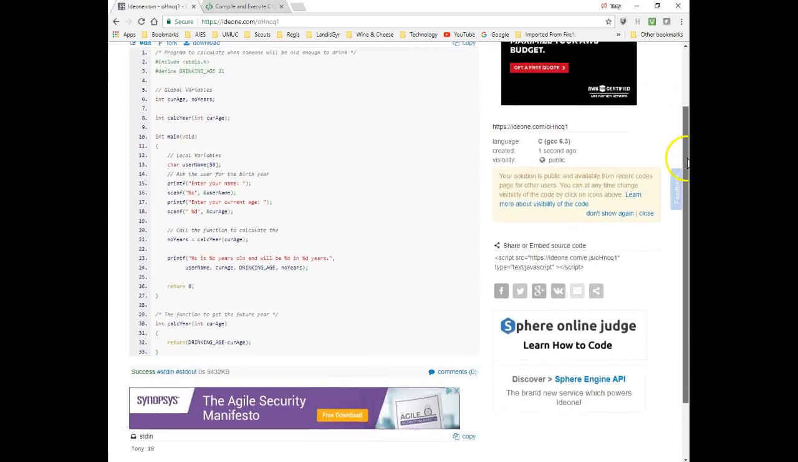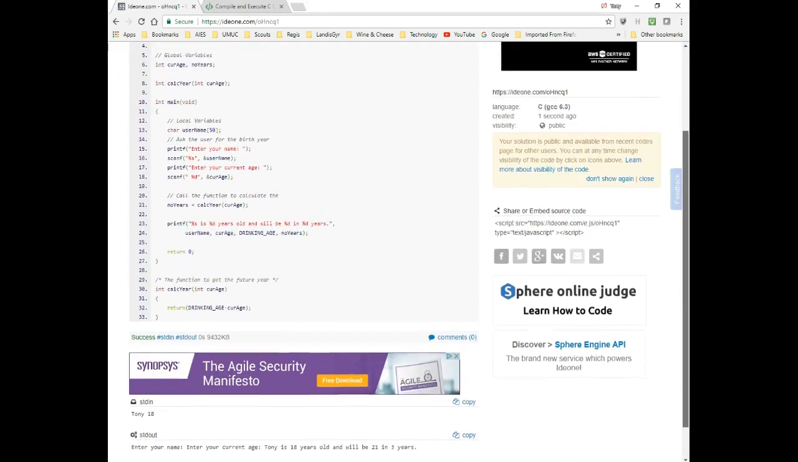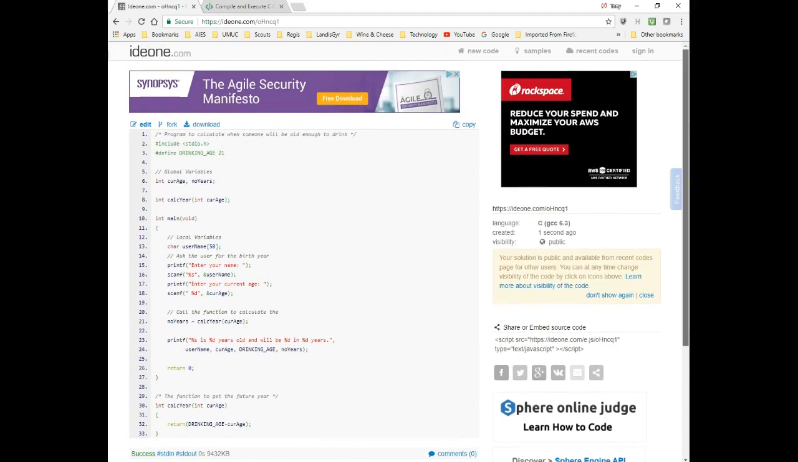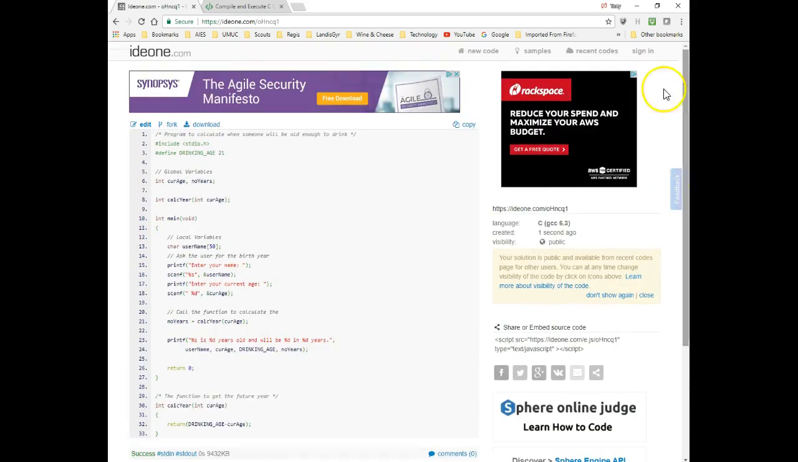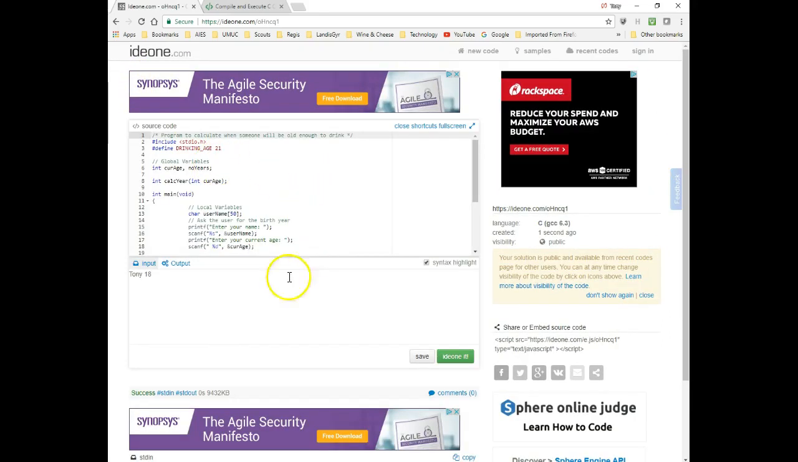So now this first result is not the best. I mean, you can't edit your code if you need to from this point. So what I typically like to do is, the first time I run it, just go ahead and click Edit.